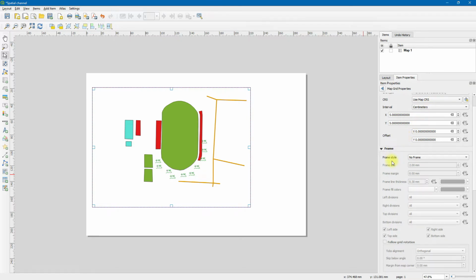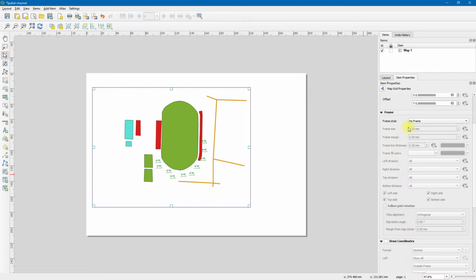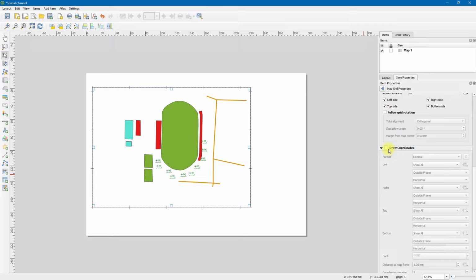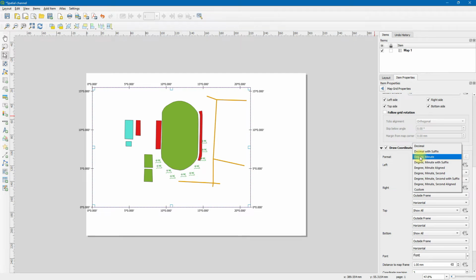Let's add a frame. Interior, exterior ticks. Then let's include coordinates on the map. You can change it to decimal degrees or degree minutes. I think we'll just leave this.